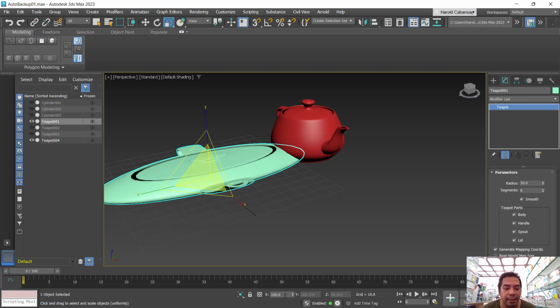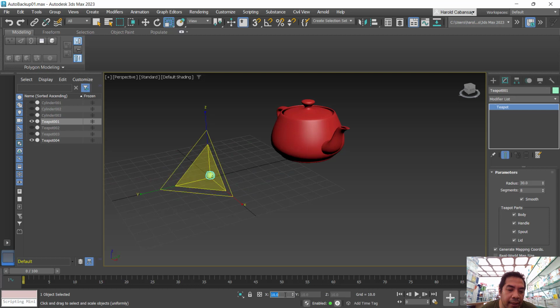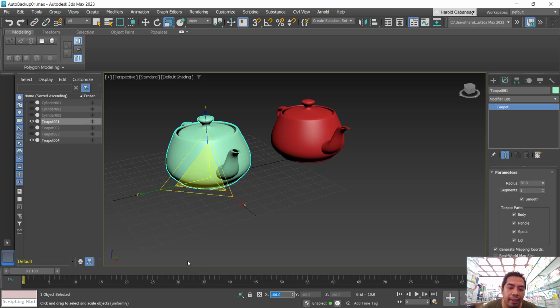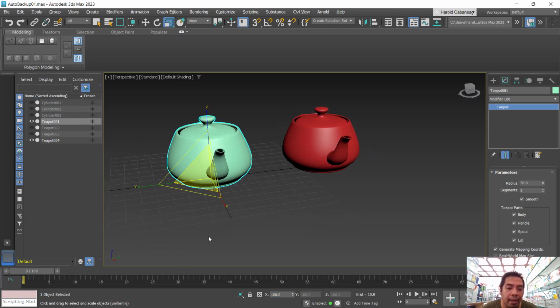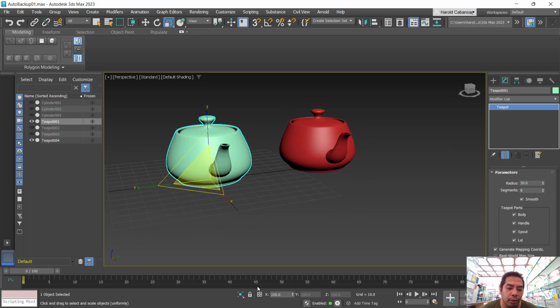I can just first type in here, for example, 10 to reduce it to 10% of its original scale. And then I'll just go back, type in 100, and there it is. It is going to be back to its original proportion. So that is one way of dealing with distorted objects via the scale tool. Okay?